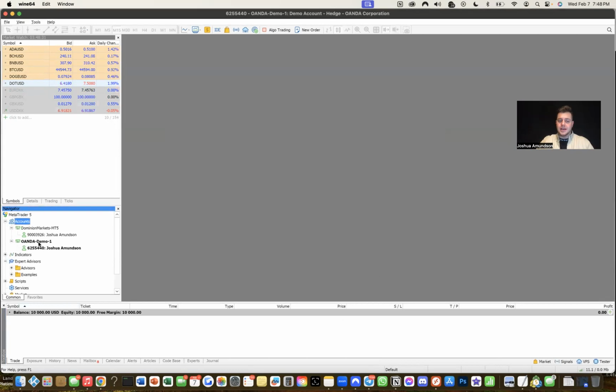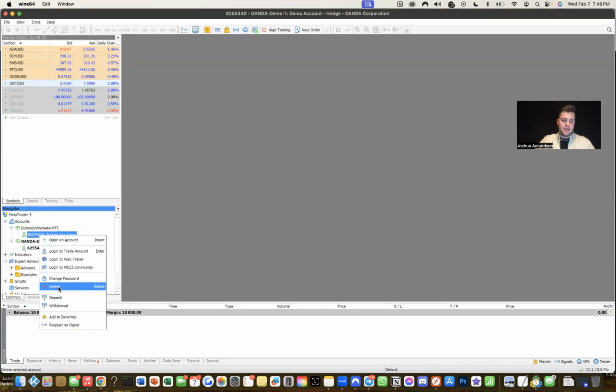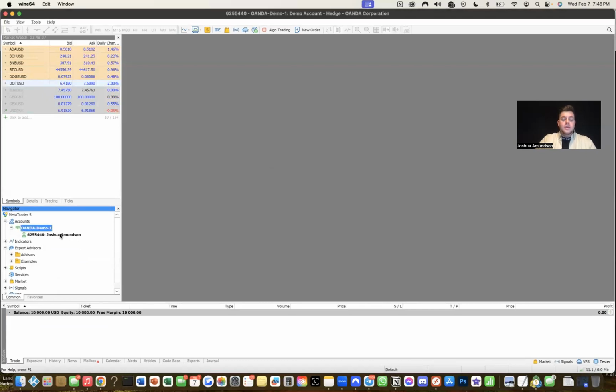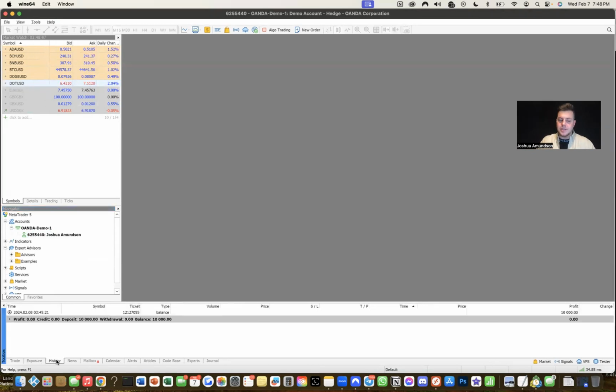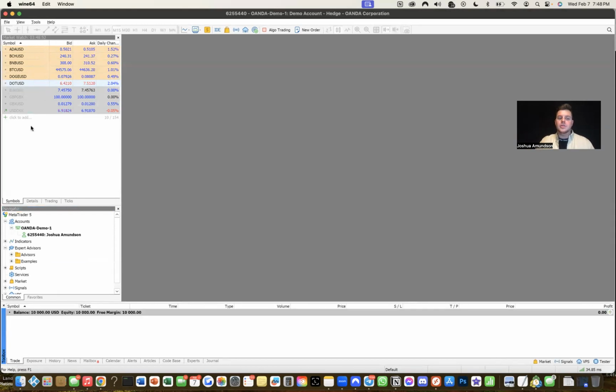Now you can see here, it's on the left side. There's the demo. And you can actually delete any other ones that you have on there. But we have this demo account open now, okay? The trade tab shows you any trades that are actively open, and it also shows you the amount in the account. Then you can go to the history tab, and the history tab shows you the trades that you've taken in the past, okay?